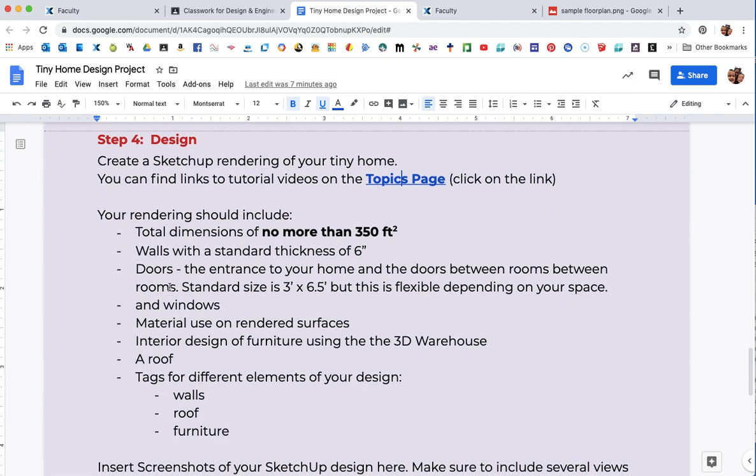So here are the specs under design. It should not be more than 350 square feet. If you watch through the videos, you'll see the one I did is 16 by 20, which is just under 350, I think. You should have 6-inch thick walls. That's a sort of standard.